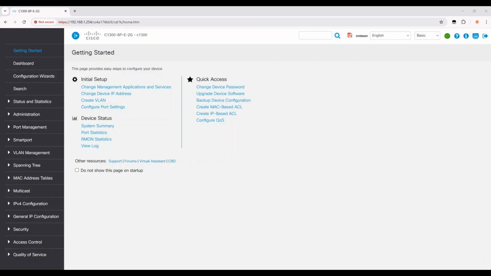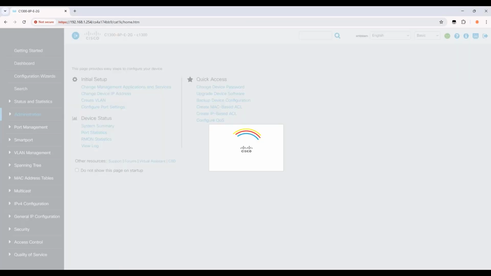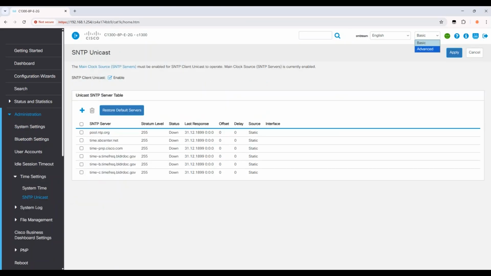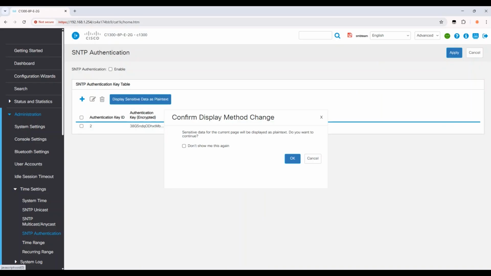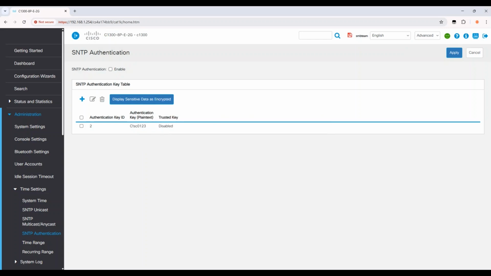Once a key has been created in the CLI, it can be edited in the GUI, but it will keep the key hashing algorithm on the updated key. To check SNTP settings in the GUI, select Advanced View, then go to Administration, Time Settings, and the SNTP Authentication. Here, you can see the server that we added using CLI. In the SNTP Authentication section, you will see the key that was created as well. If you choose to display sensitive data, the system will prompt you to confirm.